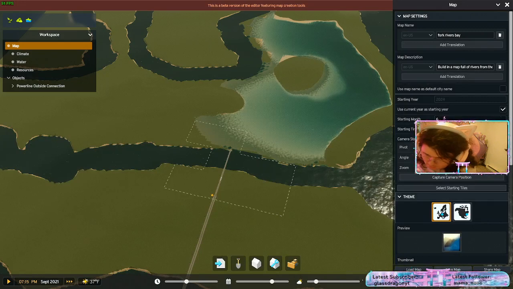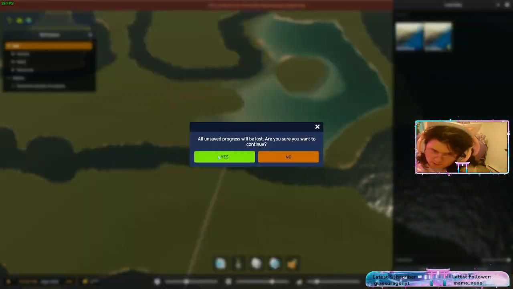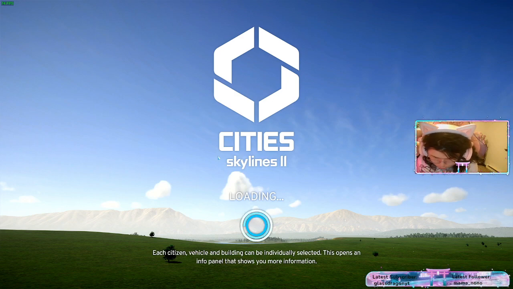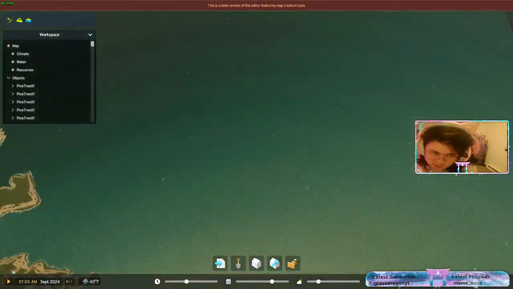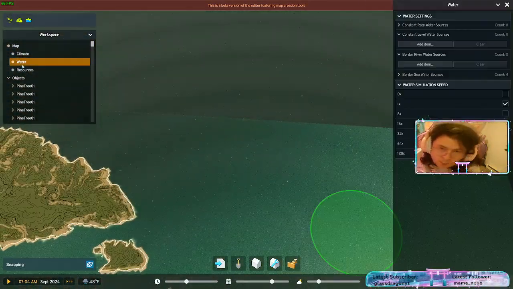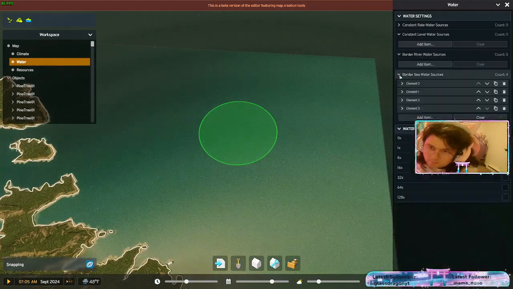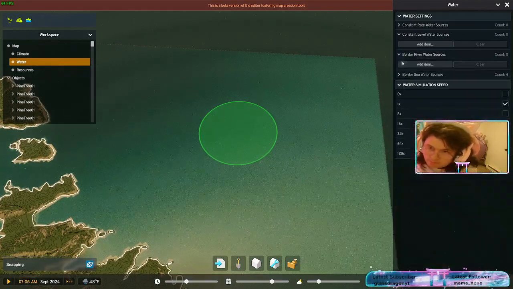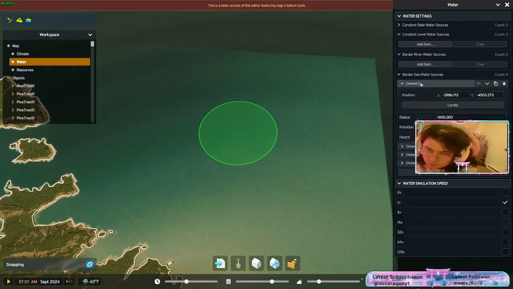Okay. Now we're going to load the Maltese map. I wanted to check something real quick. What has this guy done with his setup? Because if you actually really look at the water, it has the border sea line, right?